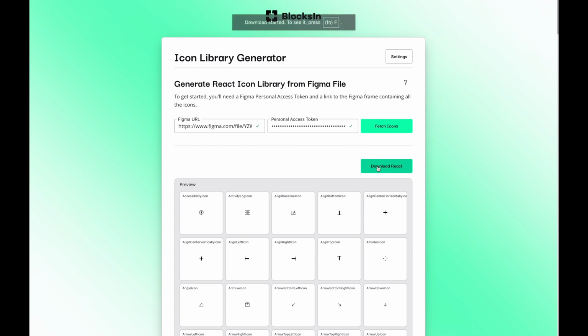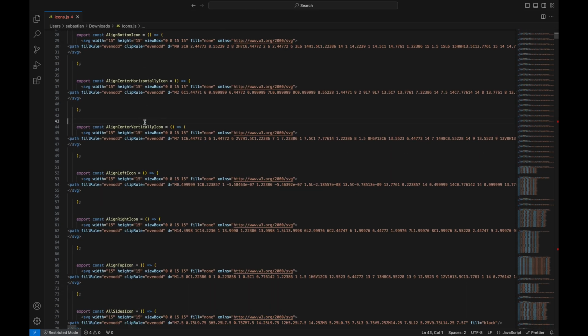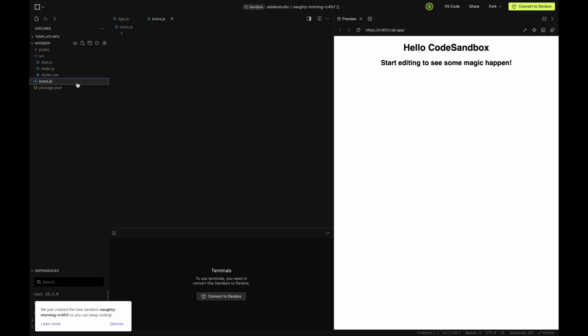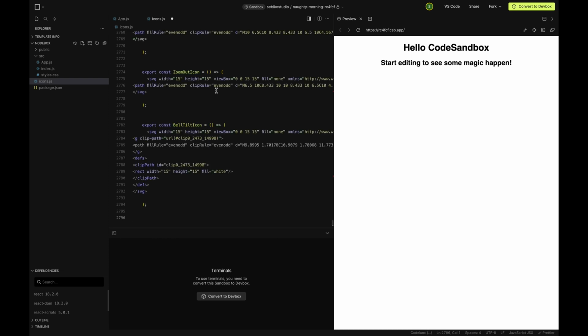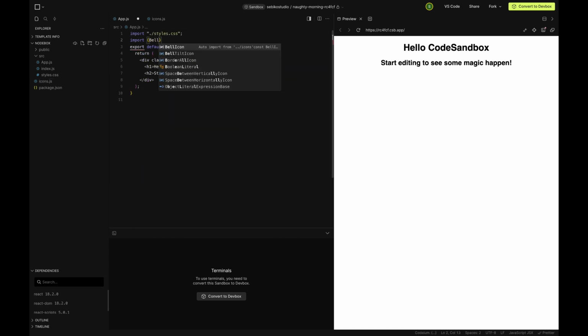You can then download a single JavaScript file containing all React component exports. This makes it easy to track changes in your GitHub repository. Let me demonstrate how to use it. Simply copy and paste the content into a new file and start importing icons as needed.